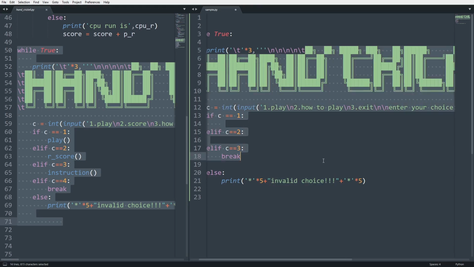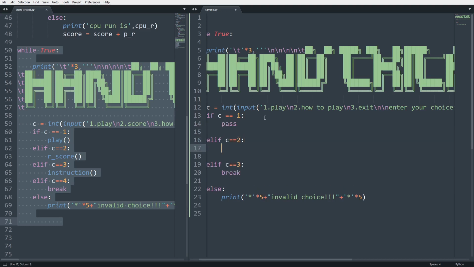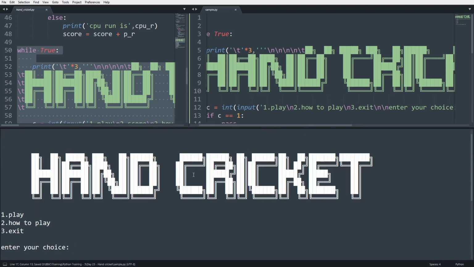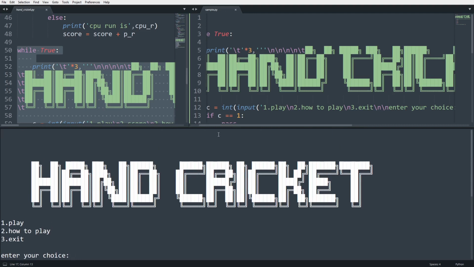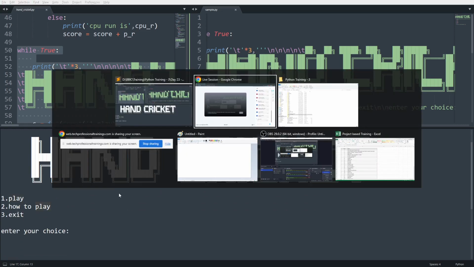This is your screen, right hand side. Let us check. Okay, so far going good. I think you can see the screen output. It displays hand cricket, and it is saying play, how to play, exit.